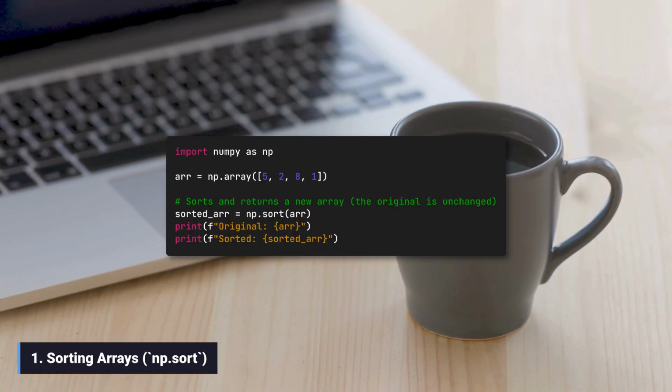1. Sorting arrays. The np.sort function returns a sorted version of the input array. It is important to note that, unlike Python's list.sort method, np.sort does not modify the original array in place. It returns a new sorted copy. This behavior helps maintain data integrity during complex analysis.